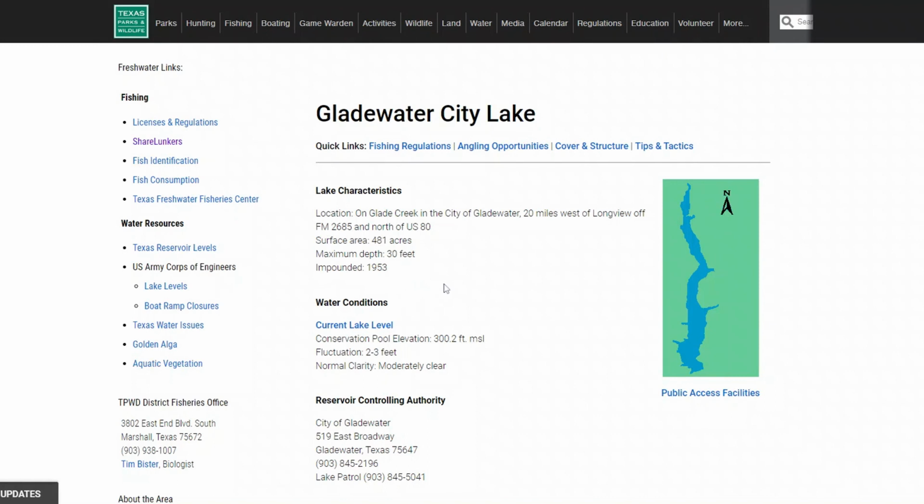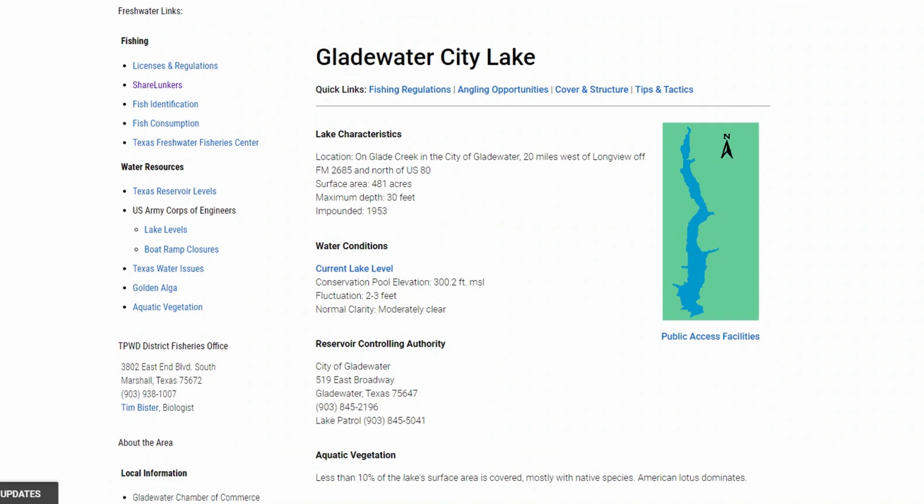So to start off with, let's do that. Here we are in the Texas Parks and Wildlife page for Gladewater City Lake, also known as Gladewater Lake. The location is on Glade Creek in the city of Gladewater, 20 miles west of Longview, off of FM 2685 and north of US 80. The surface area on this lake is pretty small, 481 acres. Impounded in 1953.